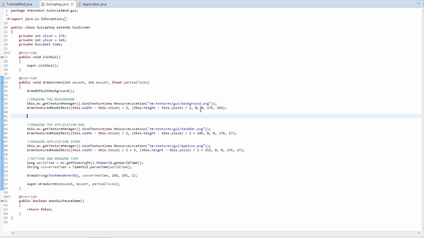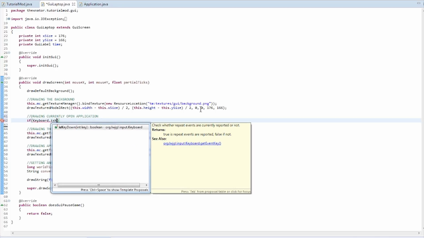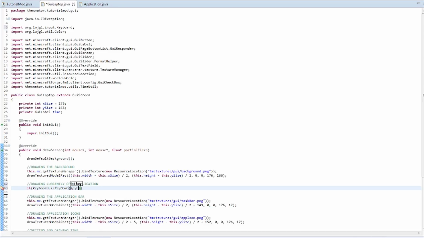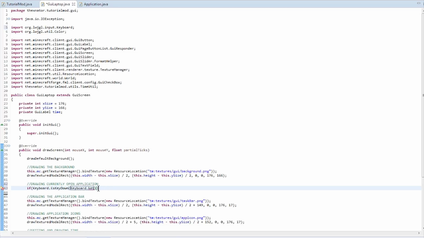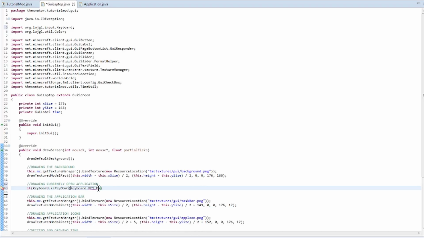So let's just draw this here. Let's draw the currently open application. So we're just going to make a way to open one application for now. So if keyboard, let's just do it for when you press a key. Keyboard.IsKeyDown, Keyboard.Key. What key? Let's go with P, because why the hell not?